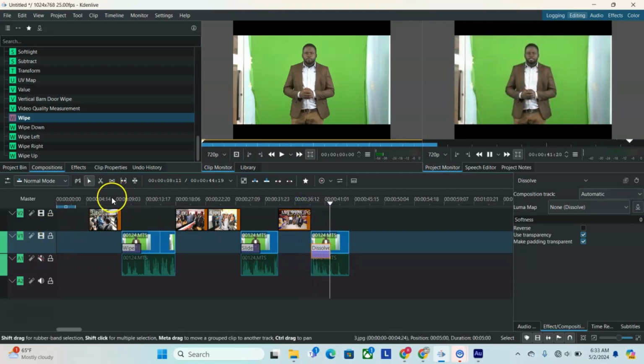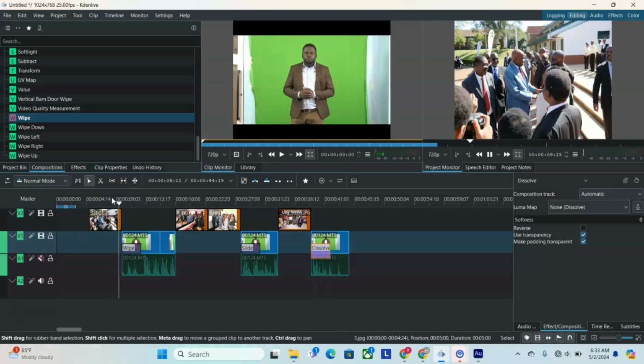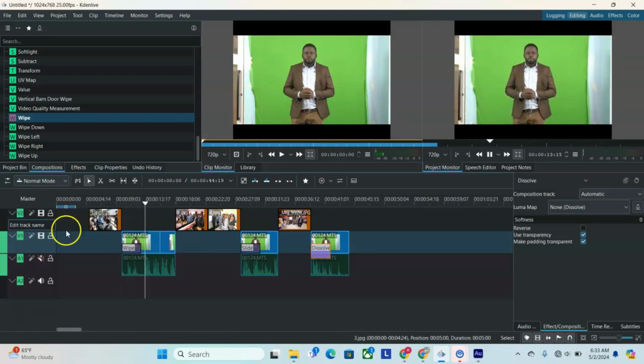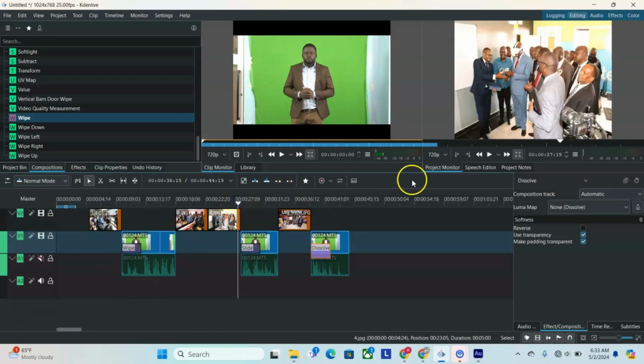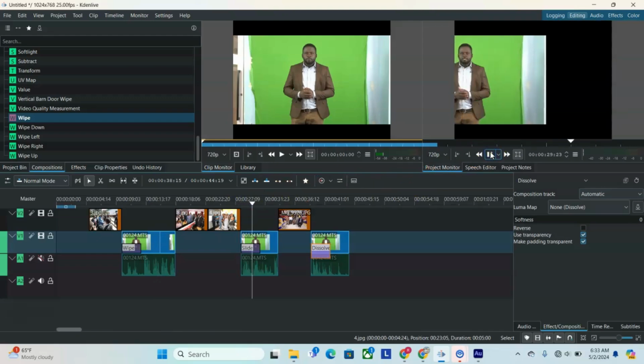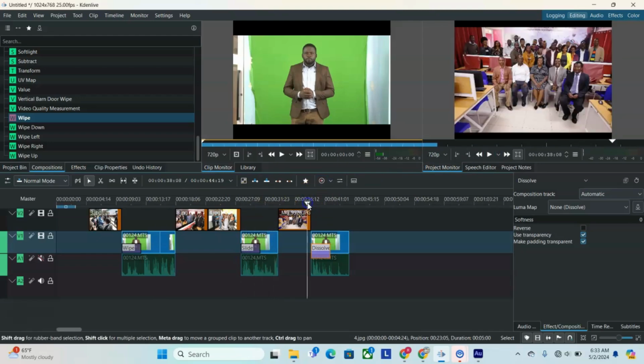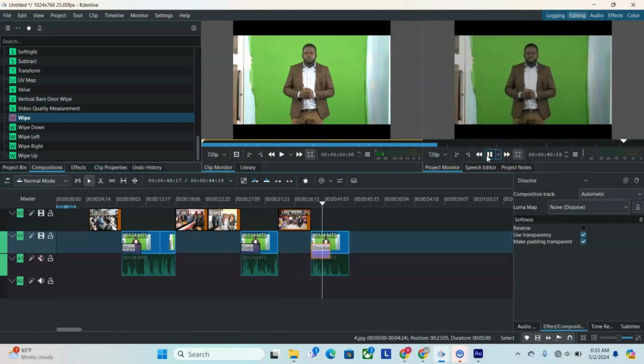So those are the transition effects. You see, that's one effect, that's the wipe effect. Then we can look at the other one, which is the slide effect. That's the slide transition. And then we also have another transition, which is the dissolve transition. So that is basically how you can add the transitions.